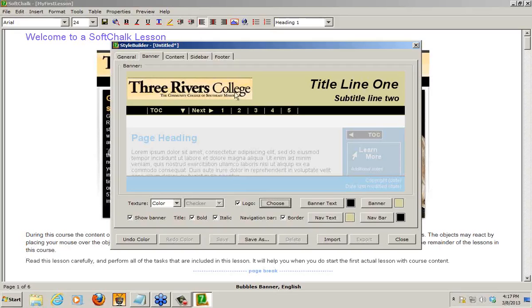We also can modify our banner by removing the border. Now, if you look at the bottom of the navigation bar, you'll notice that there is a very thin line there that's the same color as the banner. That's the border. If you remove that check, then it just gives us the navigation bar extended just a little bit.